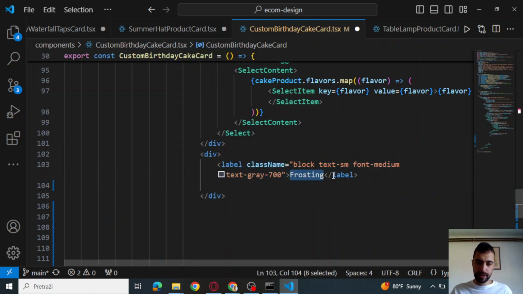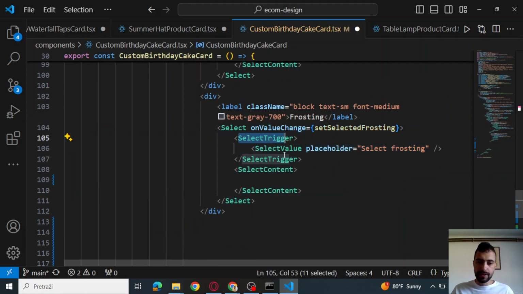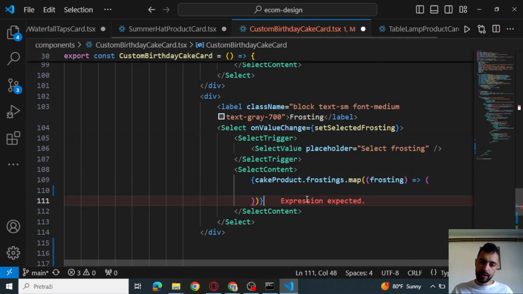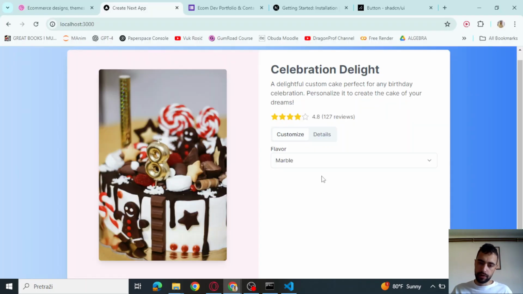This is frosting. It's gonna be the same. So now let me just quickly go through this. Select trigger and then select content, map frostings. It's gonna be these frostings. So I'm gonna show you here. It's gonna be the same.